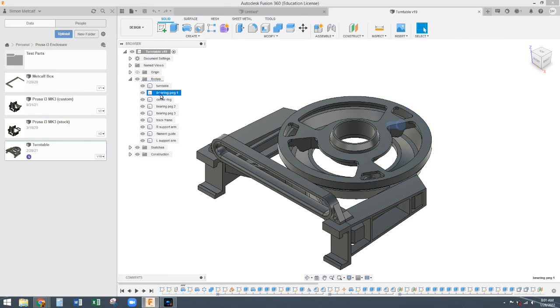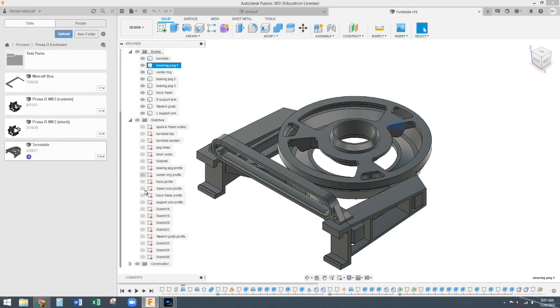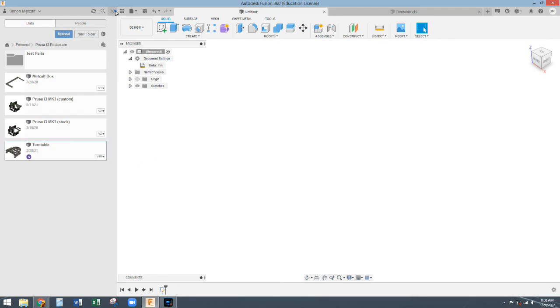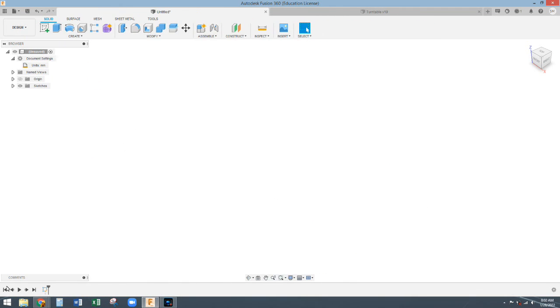These are all the 3D pieces of the design. We've got a whole bunch of different sketches, and we also have construction. This is sort of pieces of geometry that are not part of the model but were useful in creating the model. And if you don't understand what that means, that's okay. We'll get there eventually.